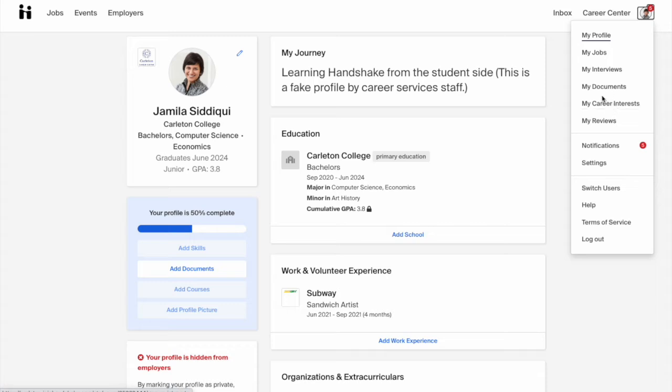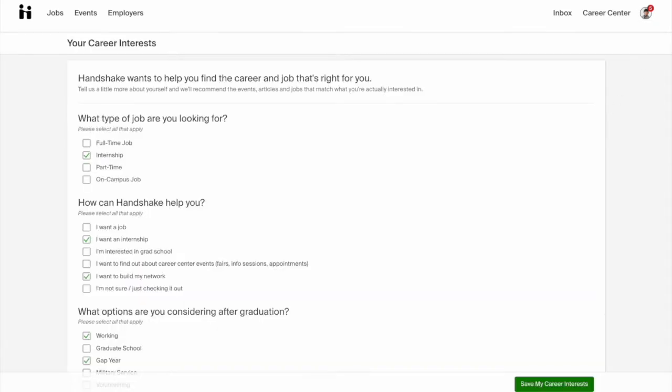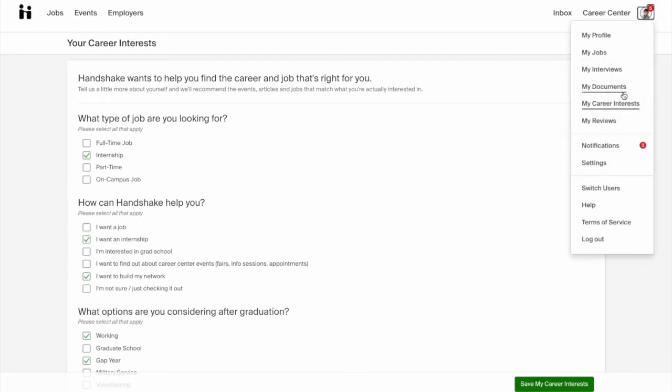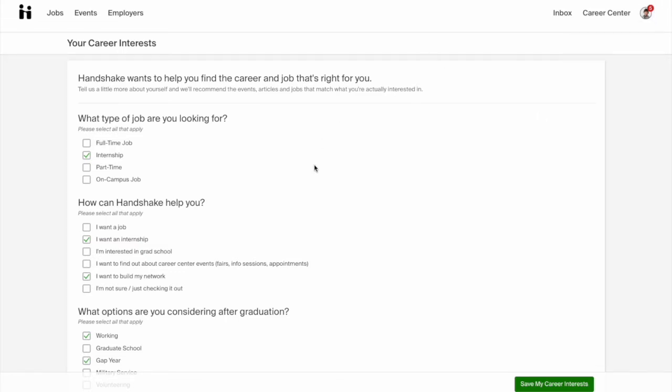Even more important than filling out your profile is entering your career interests. So again, I went to my avatar and then I went to my career interests. Some of this you're going to fill out when you first register for Handshake, but after that, you can come in and adjust your interests as they change. So, for example, as you switch from looking for an internship to a full-time position, you can let Handshake know so that it brings you the most relevant opportunities.